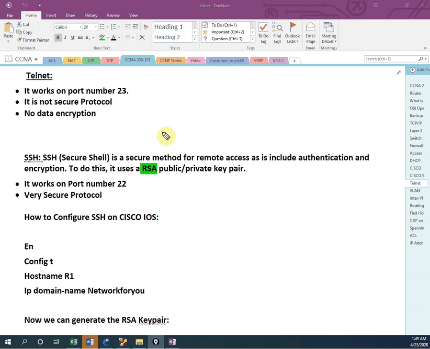Today we are going to discuss SSH. In our CCNA 200-301 series we already configured it, but in our GNS3 series we are going to do SSH and check the packets. We are going to use Wireshark to check the packets, and we are going to verify that SSH is secure compared to telnet.